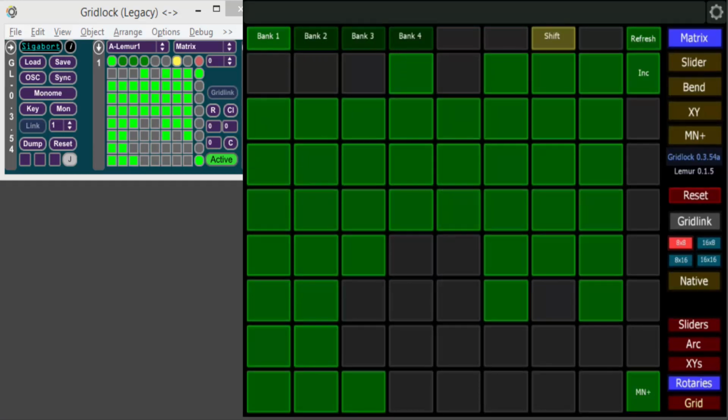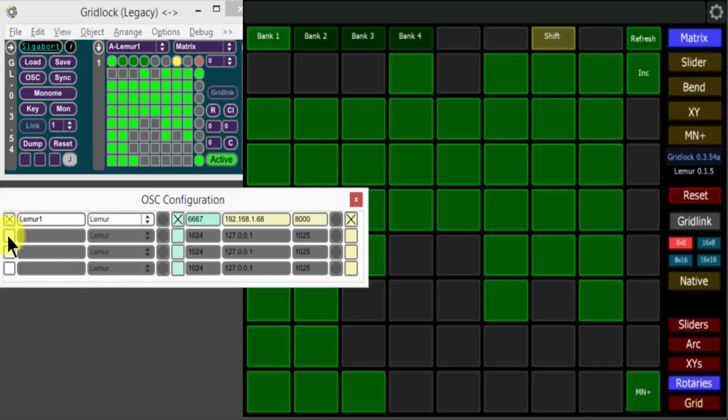So I'm going to switch over to Touch OSC now. So I'm just going to go and enter a new one here. I'm going to call this TOSC one. And this one's going to be Touch OSC. And the iPad information is the same as far as the IP address goes.